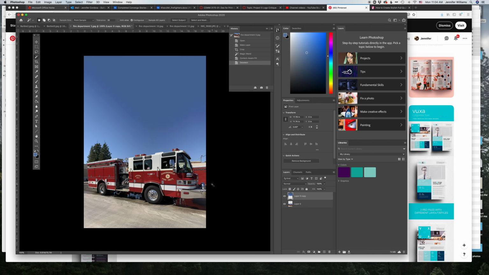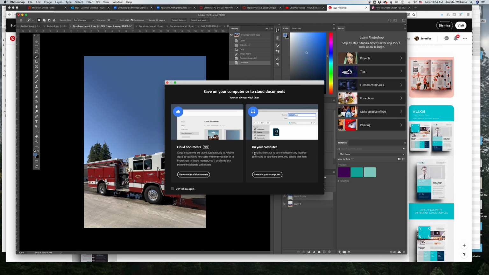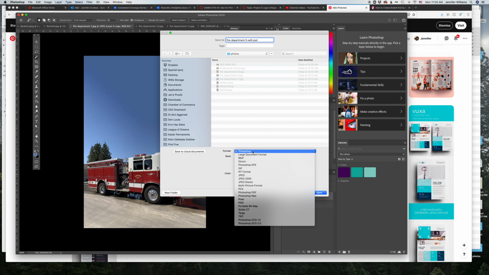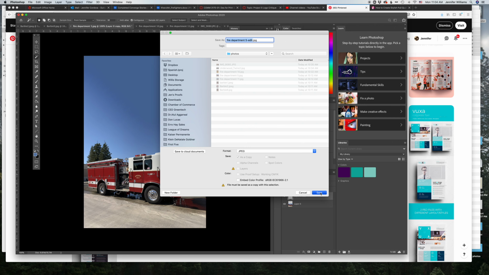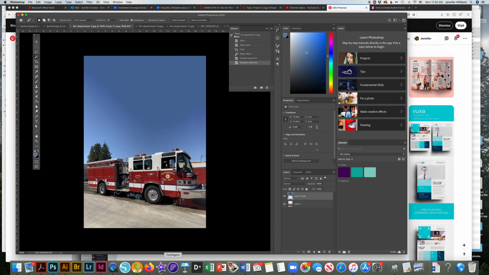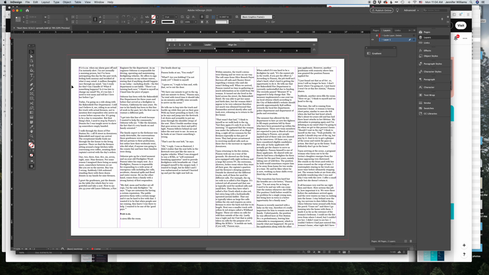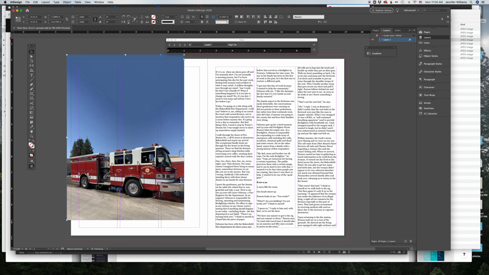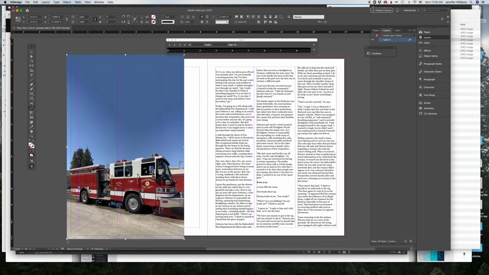So then I would save this. And I would just label it Edit, so I know that's the one I edited. You could save it as a Photoshop file if you're going to come back and change it. Otherwise, just a JPEG. And now when you go to your InDesign document, I'm going to delete these columns. You have something that feels much more like a feature. You could even put some of the text over the top of that and use that as a background color.